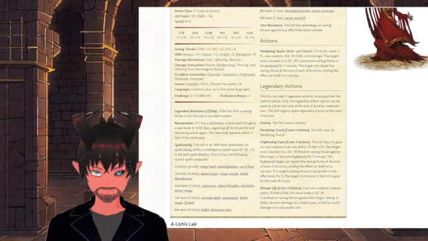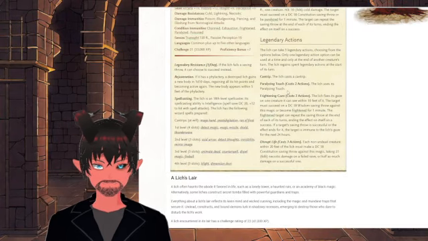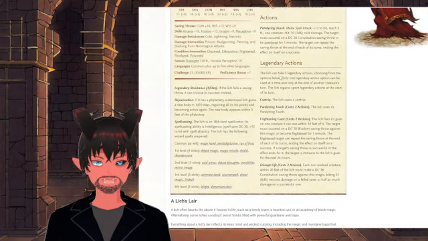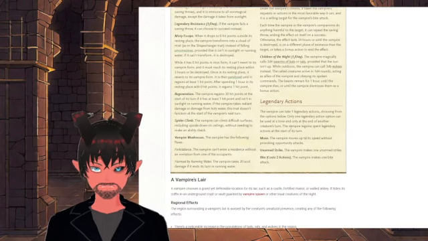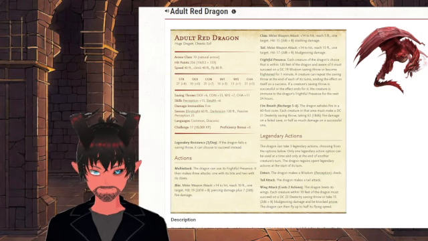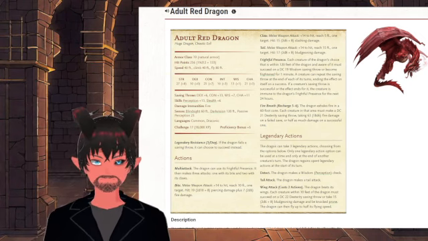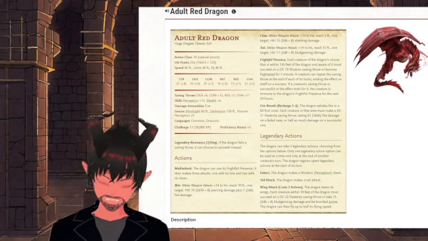So, Paralyzing Touch, another, literally its attack, costs 2 actions. Your legendary actions usually are about 3. A vampire has 3 legendary actions, dragons have 3 legendary actions. That is your, like, default. I don't think there's a creature out there that has anything more than 3 legendary reactions.